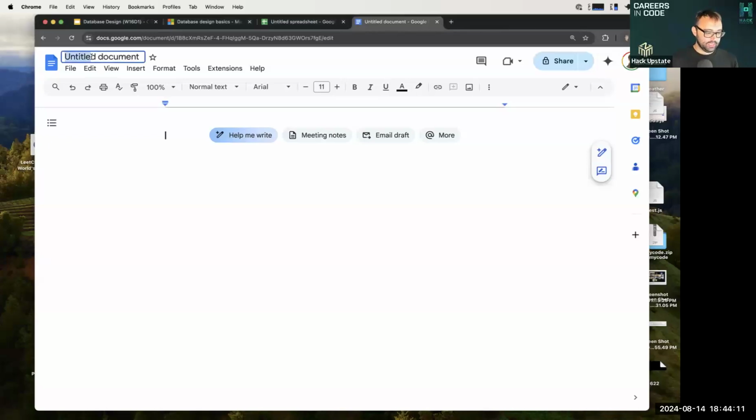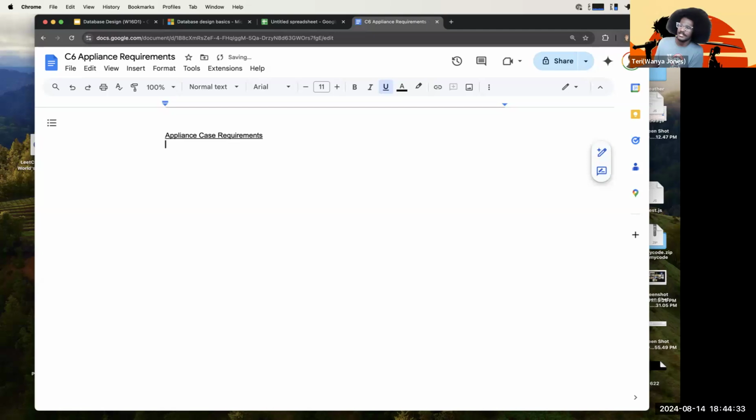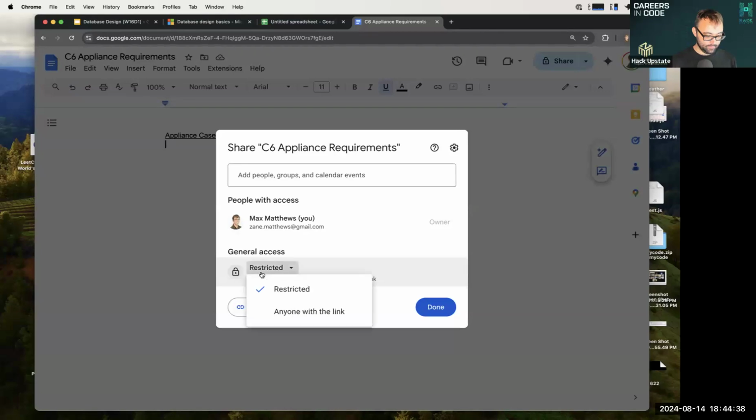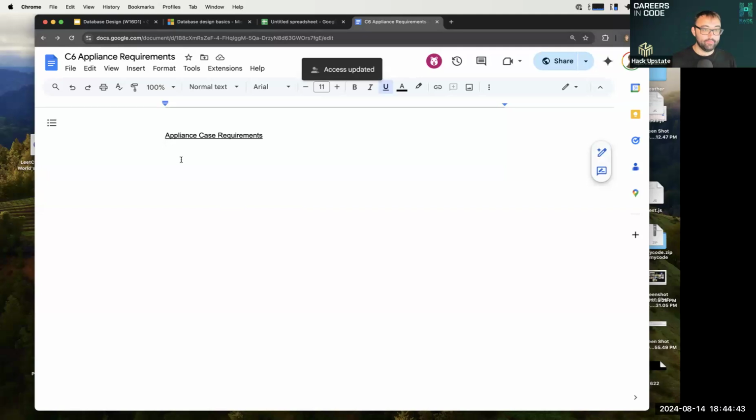Okay, let's go ahead and dive in. I will share this document with you guys. That is in the chat. So we're going to start this by saying appliance case requirements. Max, sorry, you might need to change the share view permissions. Thank you. There you go. Just refresh and you should be good to go. Thanks for that reminder.